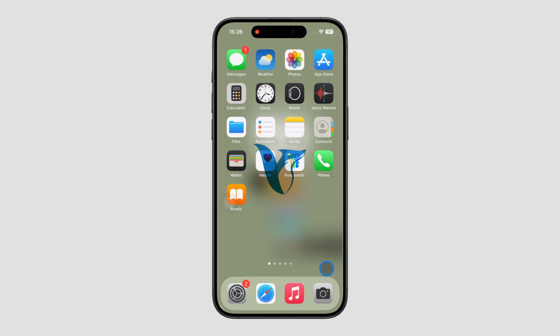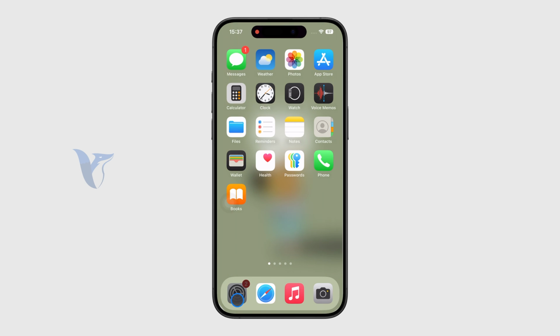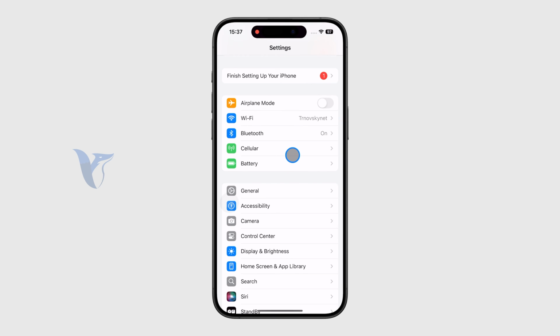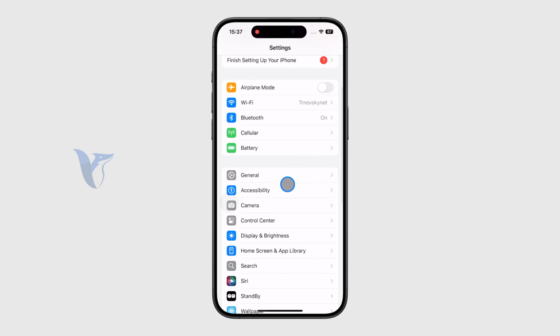So how do you add a language to your iPhone's keyboard? So you can see my keyboard is right here. The regular English language is there. And in order to add a new one, I'm going to go to the settings and make sure I'm on the main page. So we are here.